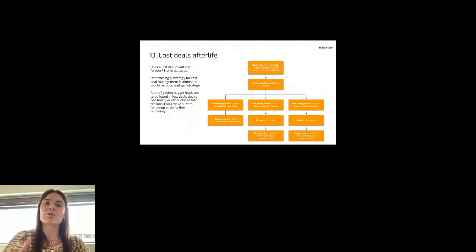A lot of deals are often lost due to bad timing, missing integration, or whatever. So again, if you're really good at collecting data on why you lose your deals, with closed lost reasons and even expanded closed lost reasons, you can do a lot of great automations to try to re-engage these lost deals. So determining a strategy for lost deals management is almost as crucial as your lead gen strategy, because these deals you have worked, you have talked to them, you have demoed. If it's just a budget thing or a stakeholder thing, it doesn't necessarily mean that this deal is lost forever.